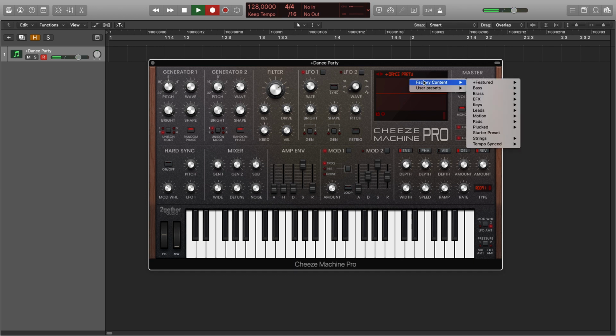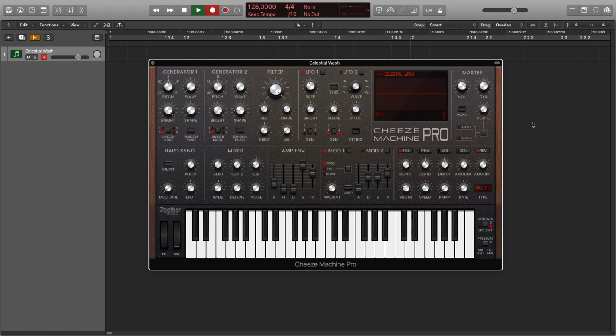Cheeze Machine PRO's factory bank features a wide selection of sounds. Leads, motion sequences, plucks, brass, tempo sync presets. Let's check out this pad.